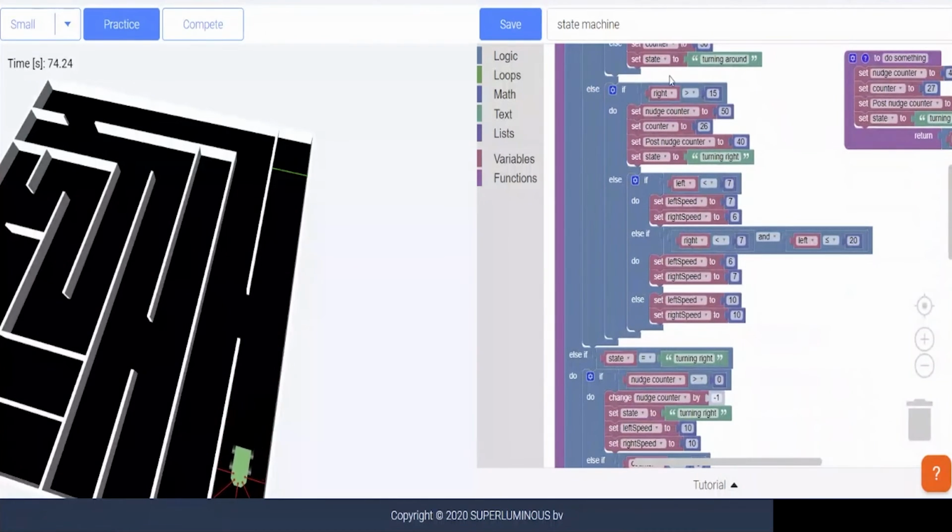Other than that, we've just removed the turning left statement here so that he doesn't check for any gaps on the left side of him. So it's really, really that simple.